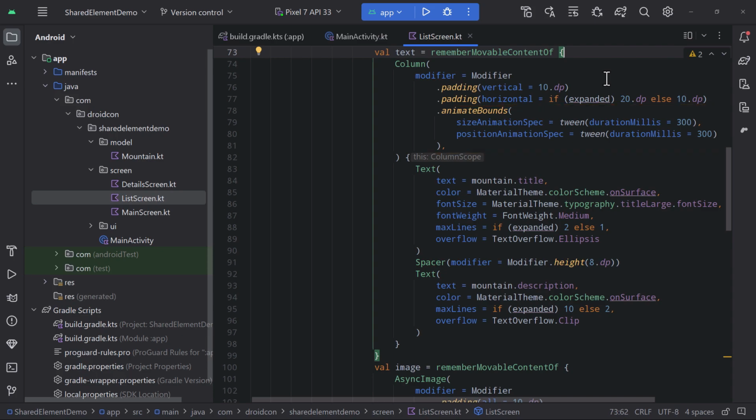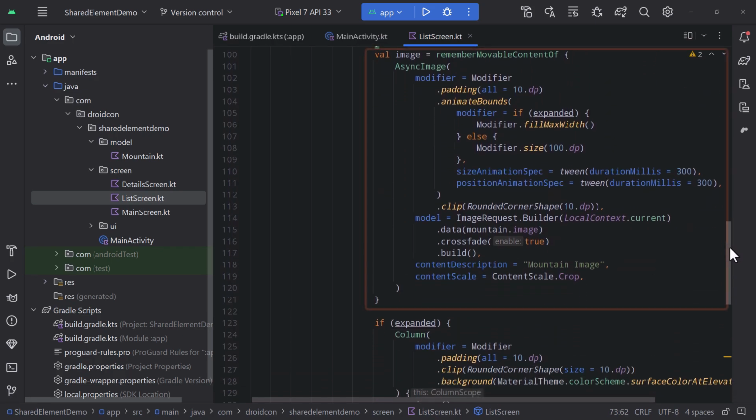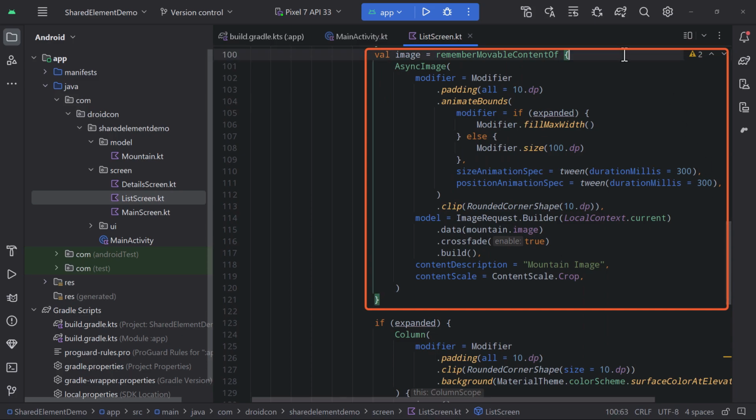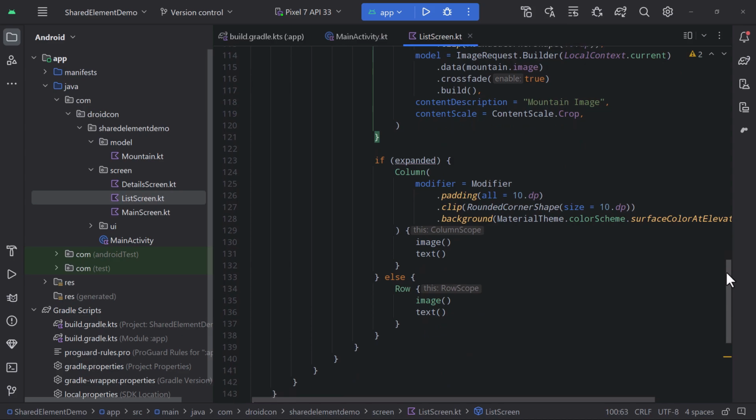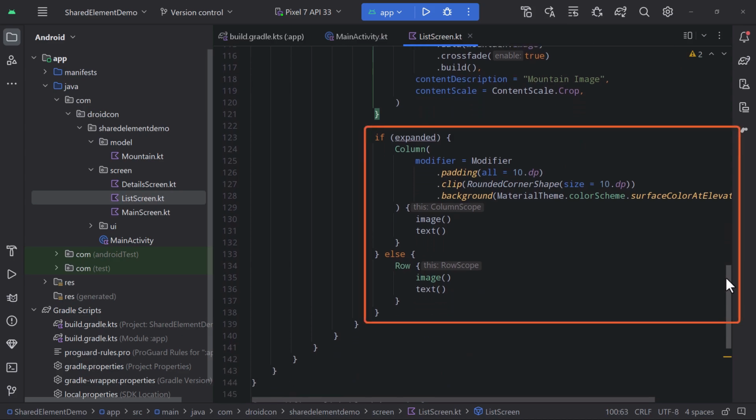Below that, we are creating a second shared element, which is in this case an image, or AsyncImage. We are also specifying the transition animation for that shared element, but also how this image will look before and after the transition. Finally, below that, we are deciding how those shared elements should be arranged before and after they are expanded. So when expanded is true, we will use a column, otherwise we will use a row.